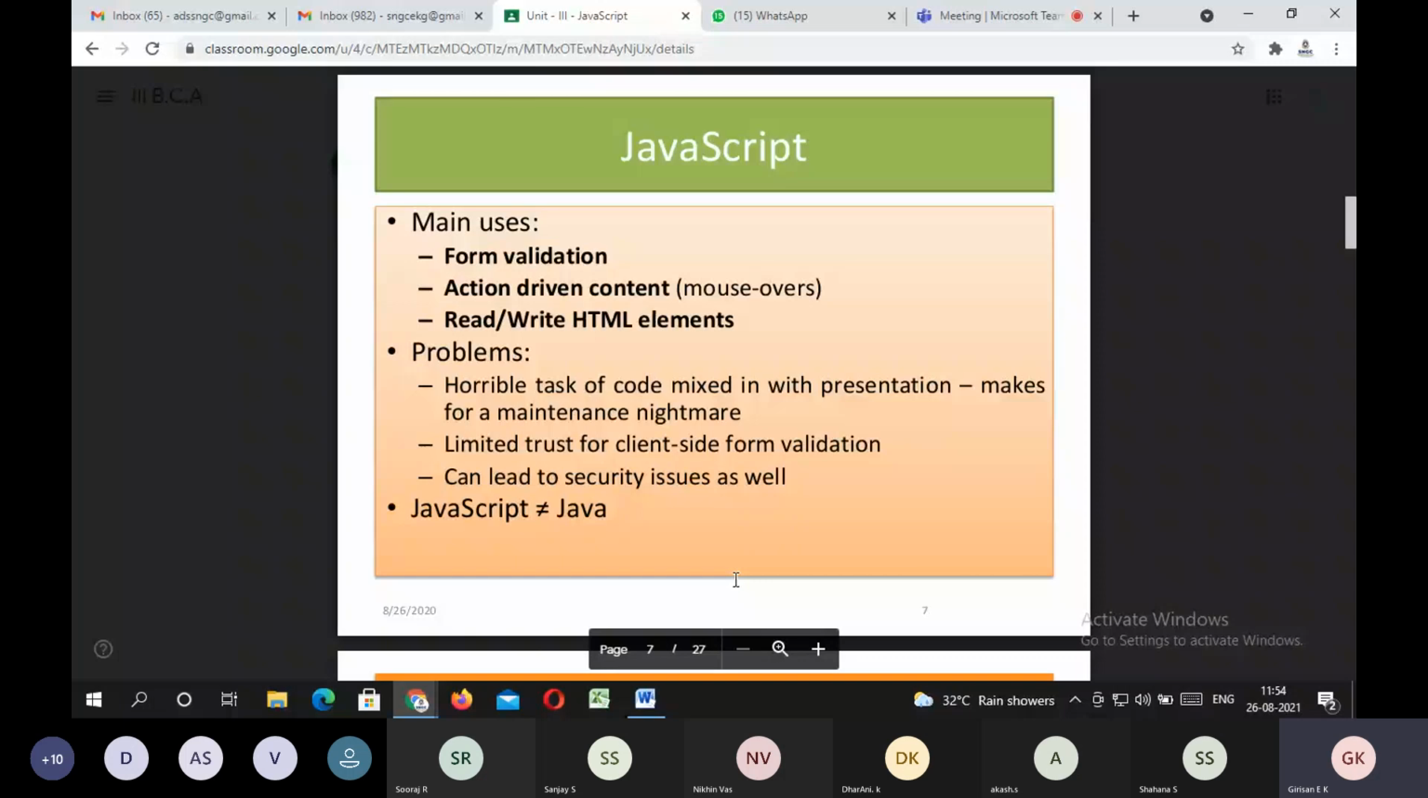For example, you go to Amazon.com. You can see there are several ads or things that appear on the web page. Those things can be executed or done by a click of a mouse or by a touch. So action-driven content also can be made using JavaScript. These are the major uses of the JavaScript scripting language. It is a client-side scripting language.